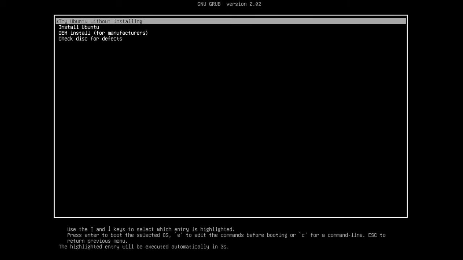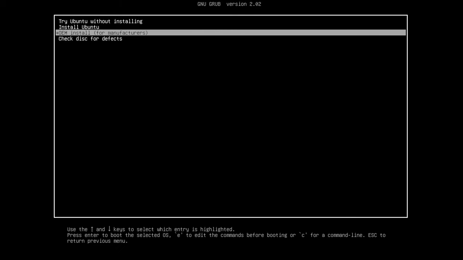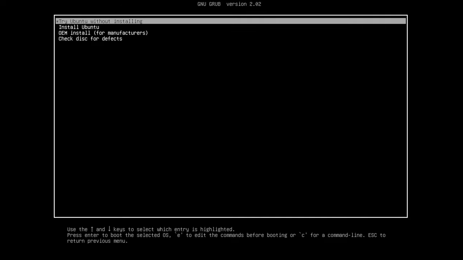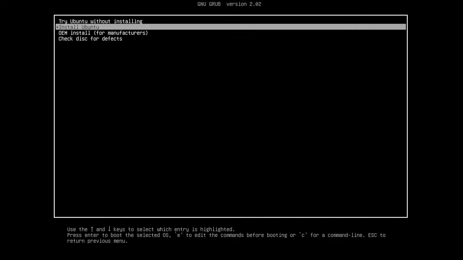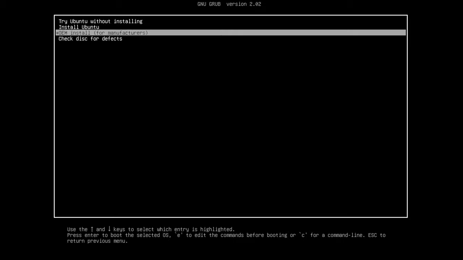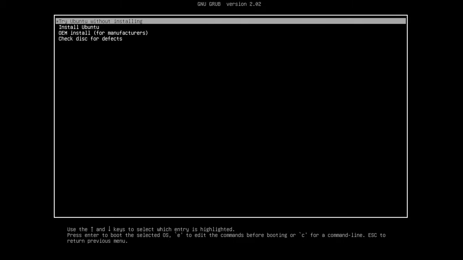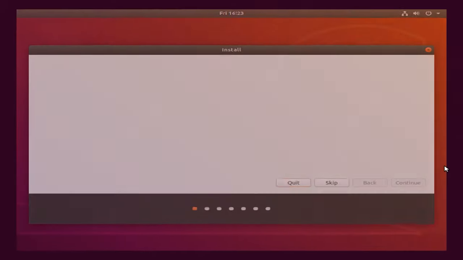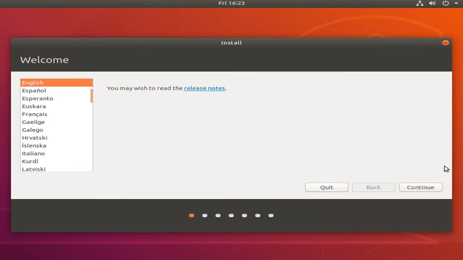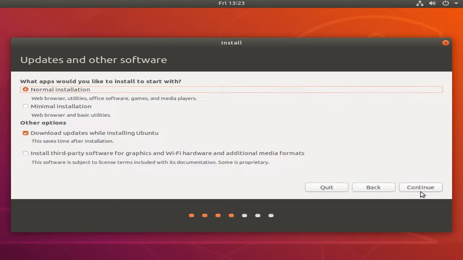After that, you will see the grub boot menu on the screen. To add an operating system, select the second option – Install Ubuntu. Also, you can choose the first option – Try Ubuntu without installing – and have a quick look at this operating system. At the next stage of installation, you'll be suggested to choose your language from the list. Do it and click Continue. Select Normal installation here and click Continue again.